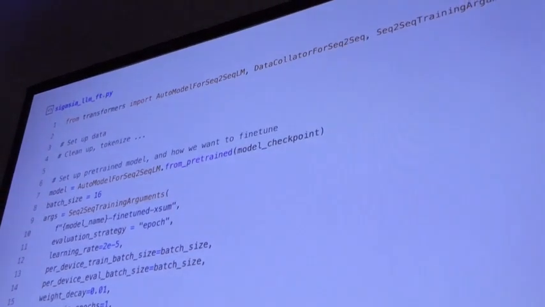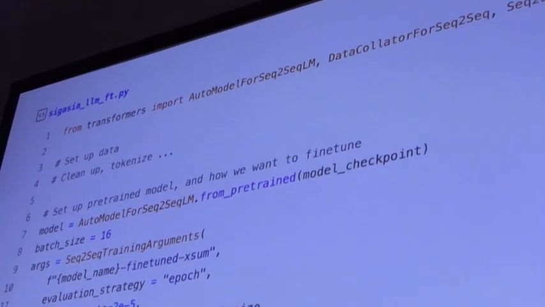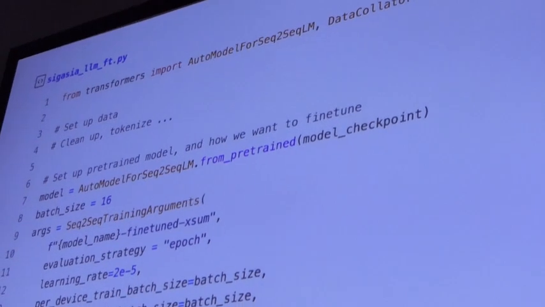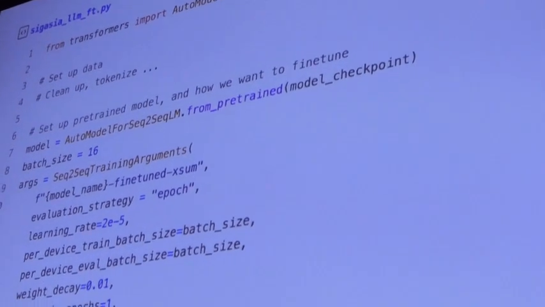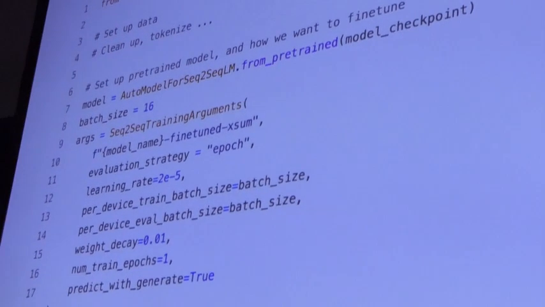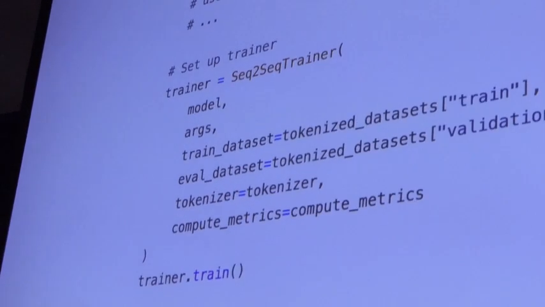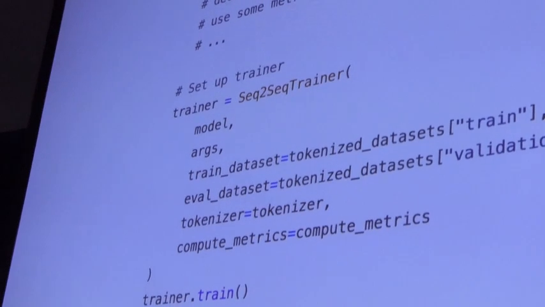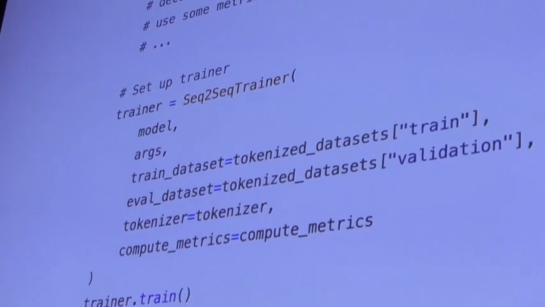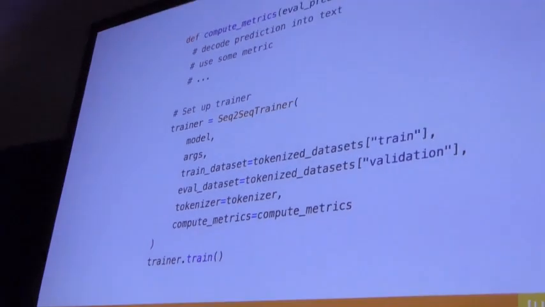And here is some actual code to fine-tune a pre-trained model. We always start with cleaning and tokenizing our data. Then we will load the weights for a specific model checkpoint. And we can set up a trainer by defining some evaluation function and some more arguments. But the trainer will take care of optimizing the model with the new data.